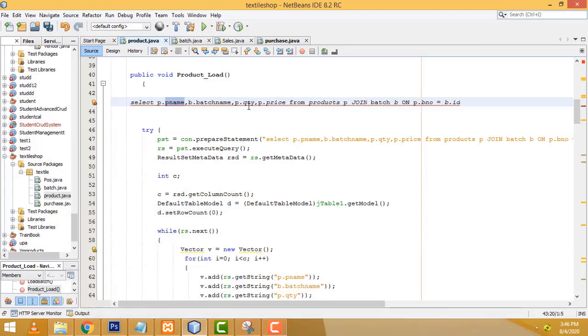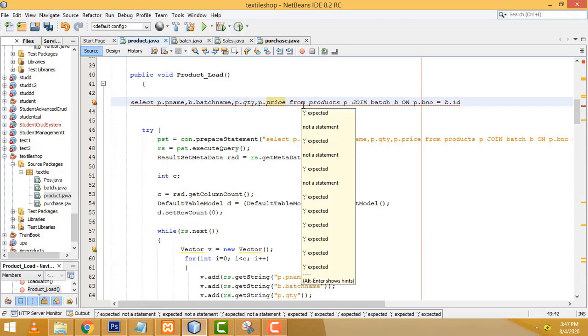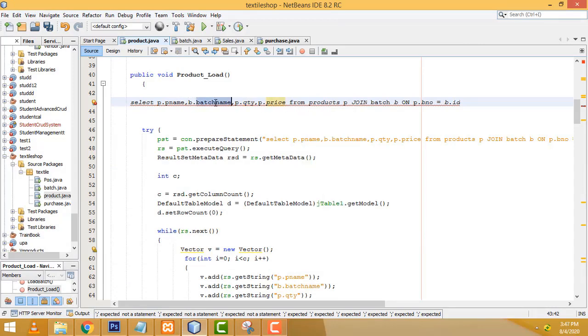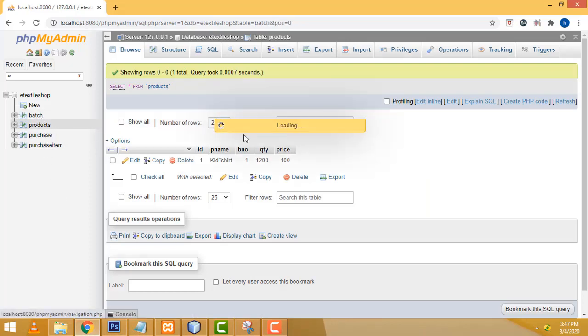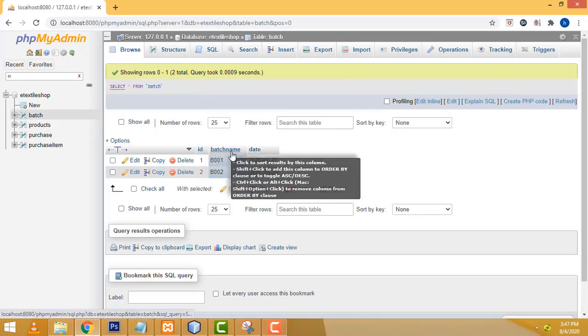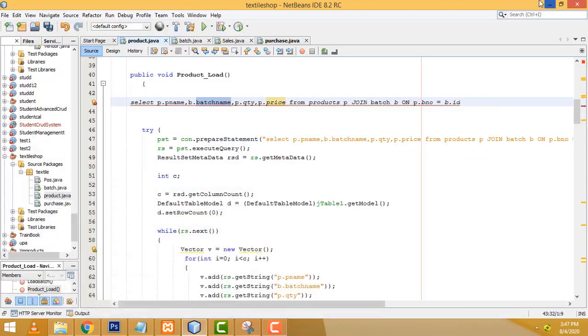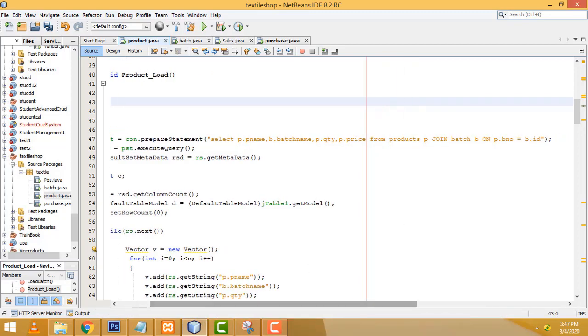So here quantity, P price. So here only batch number, right? Batch name. So how I get the batch name here is, B dot batch name, you get it over here, right? So from products P join batch B on the relationship, right? Okay, this is how we have joined two tables all together and view the records, right? Very simple one. Okay, here we have to join the two tables, right?